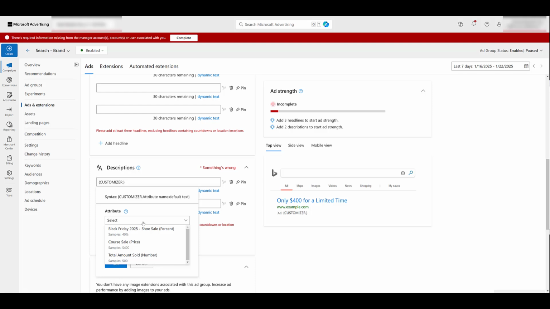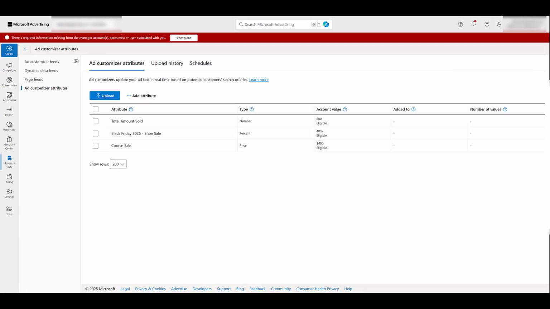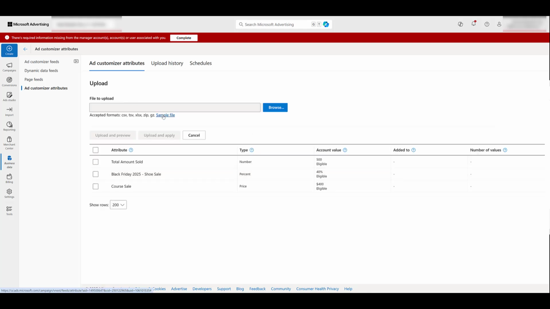However, if you're a massive store, tons of products, tons of product categories, you're running sales all the time, every week. Manually creating and editing might be a pain in the butt. Well, there's a separate option. You can bulk upload a variety of ad customizer attributes and customize them much more than what we can do here. First, click on the blue upload button and then click on sample file to get the template.